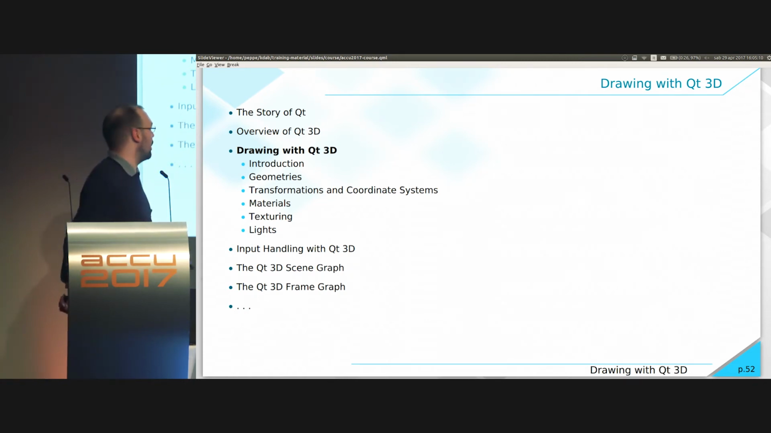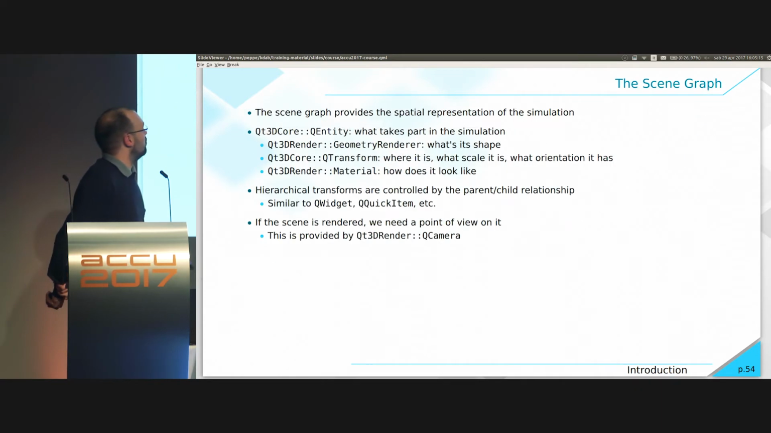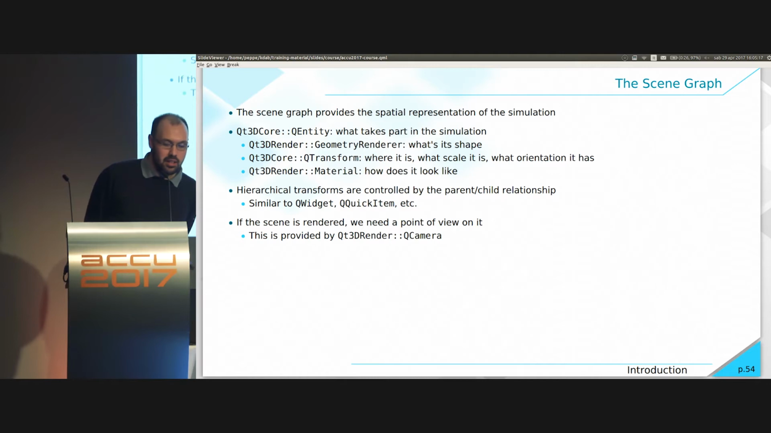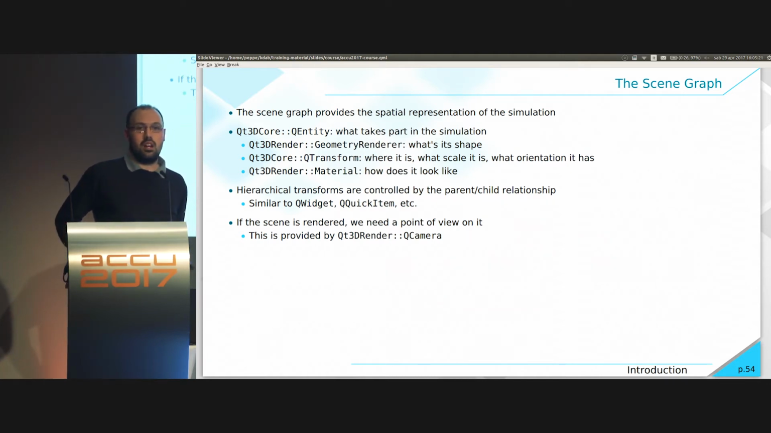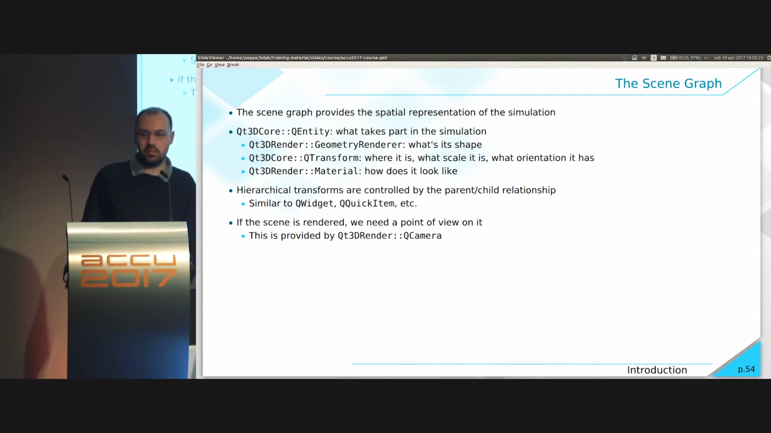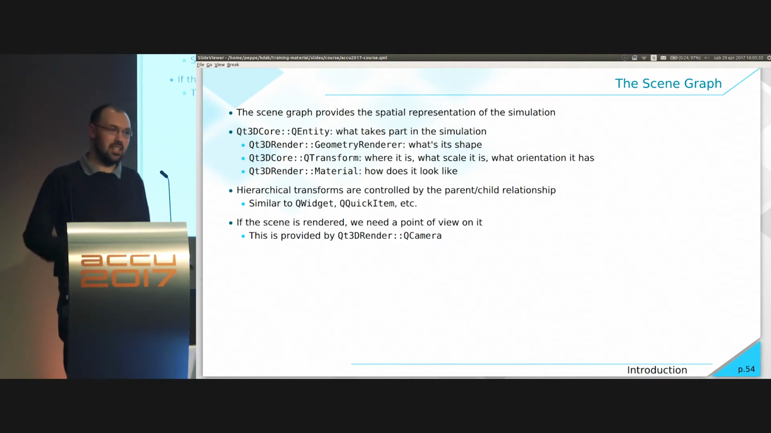Let me tell you a little bit about how we draw things in Q3D. The way Q3D draws stuff is basically by building a scene. A scene is just a collection of elements inside of it, but it's important that it basically has the shape of a tree. You start with a root entity, and then you parent entities to this root entity, and you can even parent entities to other entities and so on.